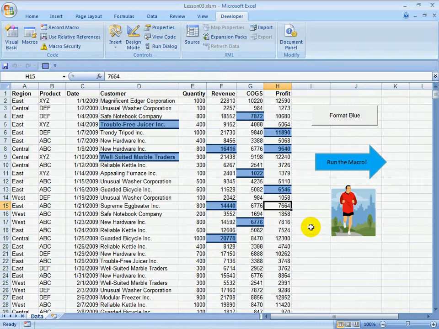Well, I hope you found this useful. In the next lesson, we'll talk about using the relative reference setting to make your macros work more often.